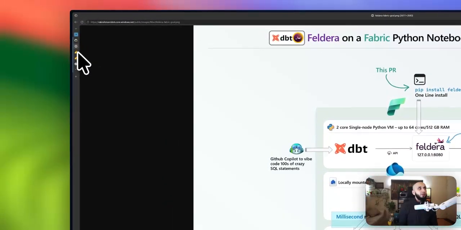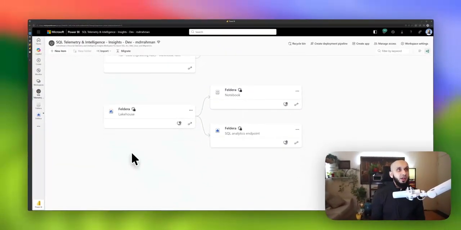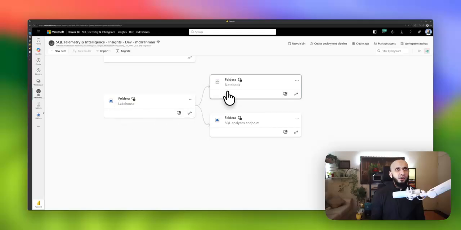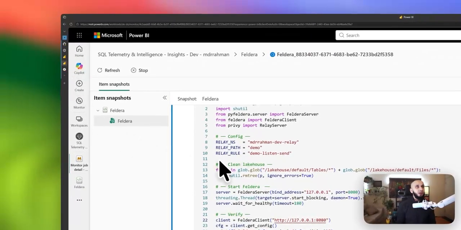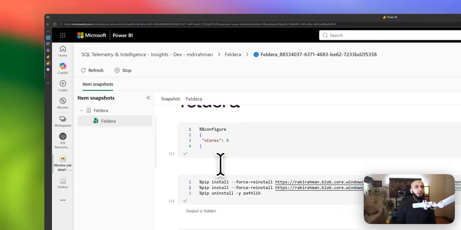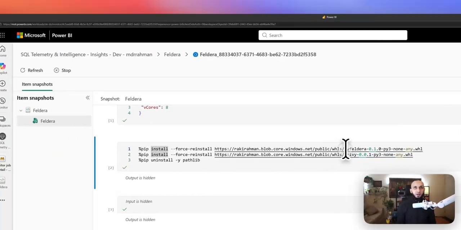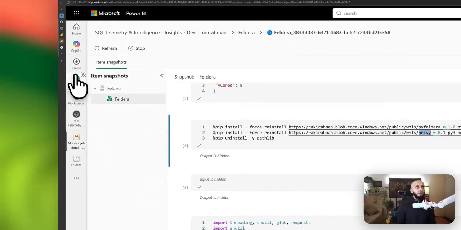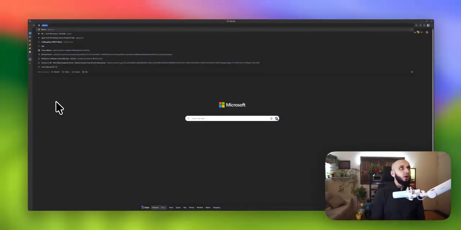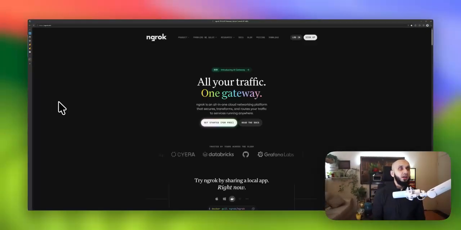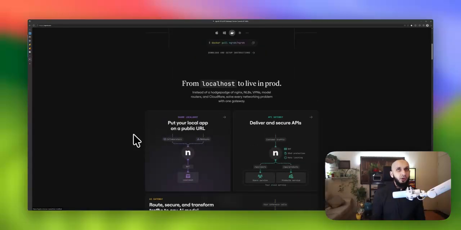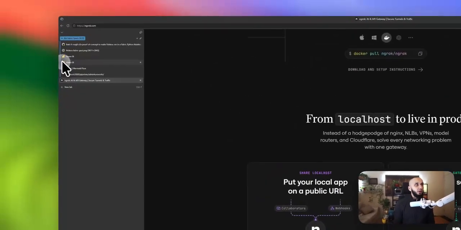So the way I got Feldera working is I just have a lakehouse and a Python notebook, and then the SQL endpoint comes free with the lakehouse. So the notebook I basically have running, and this is just installing the Feldera package, which is in my PR, and this is installing a man-in-the-middle proxy similar to ngrok. This is just so I can interact with it and run localhost tests. So that part is not very important.